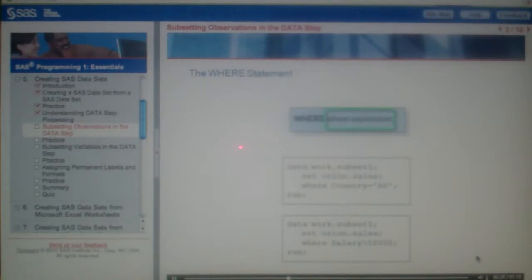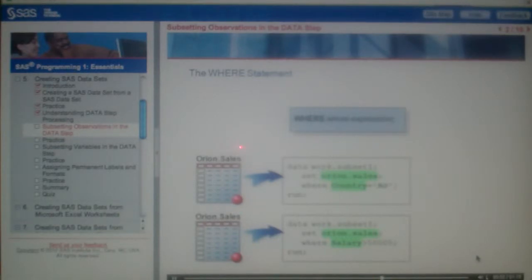The where expression specifies a condition for selecting observations and can be any valid SAS expression. Remember, an expression is a sequence of operands and operators that form a set of instructions. There are several rules you must follow for a where expression. You can include variables, constants, or both in your where expression. Variables in the where expression must be included in the input dataset. Character constants must be enclosed in quotation marks. You do not enclose numeric constants in quotation marks.